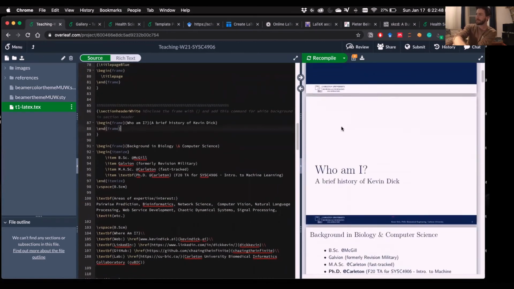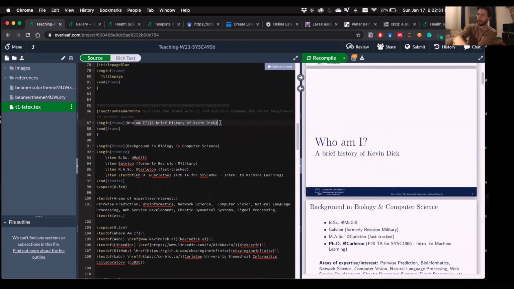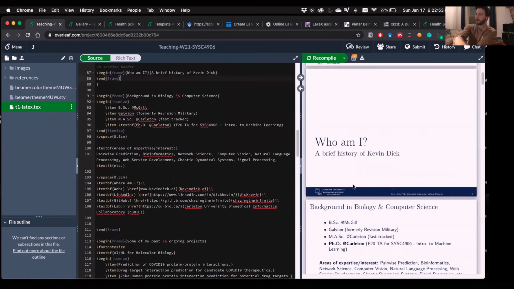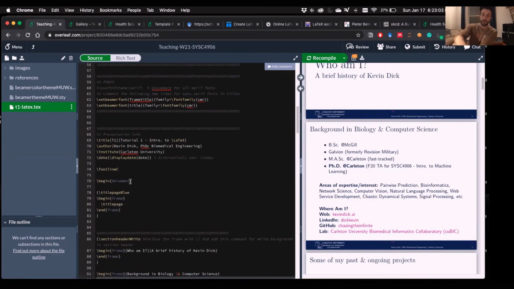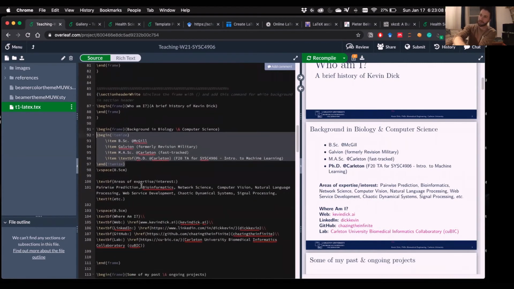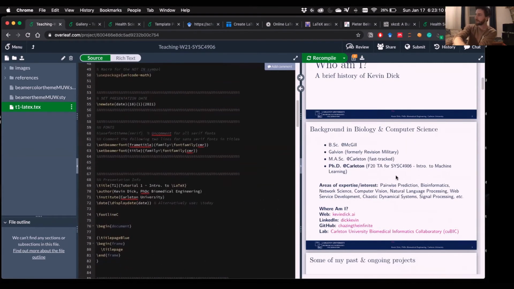Then there's this section header, "Who am I," a brief history of me, this background. And then there are different ways to create lists. So I'll go through the gallery first, because this starts to become a bit more complex, because it's more of a presentation style than an actual document, but it gives you an idea as to the general format of this.